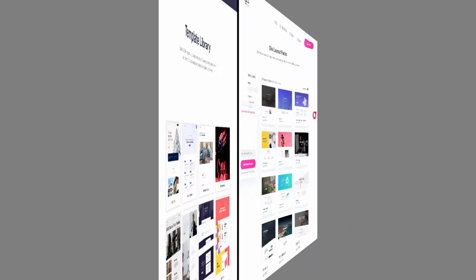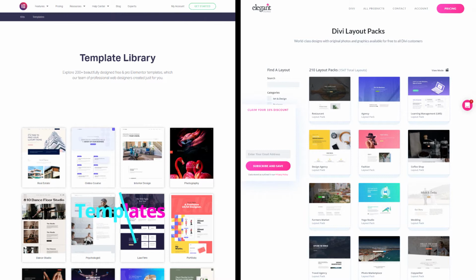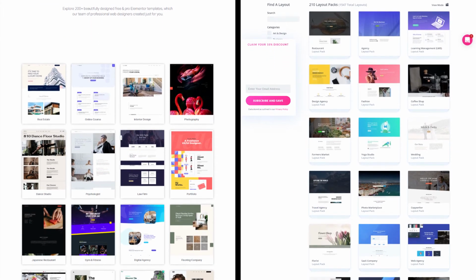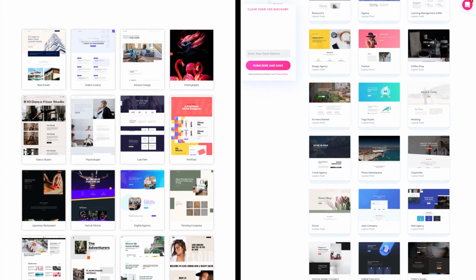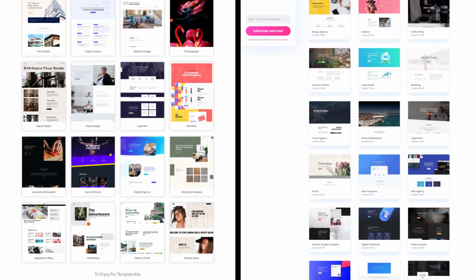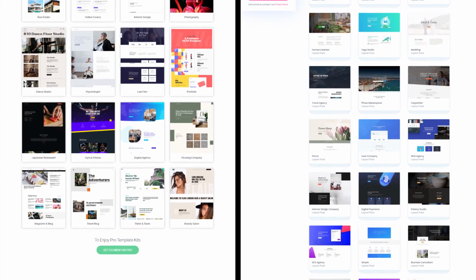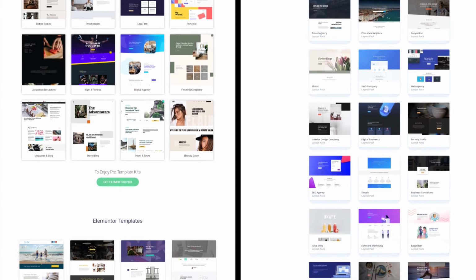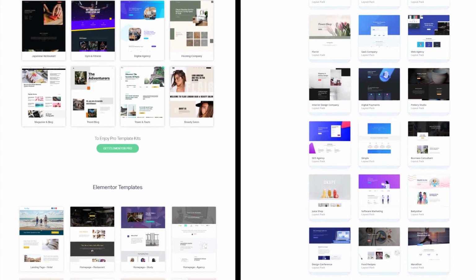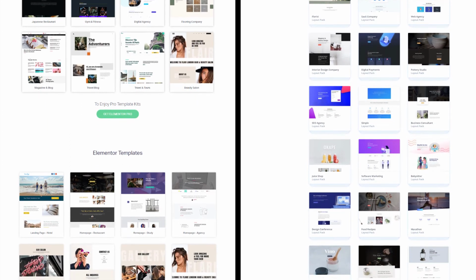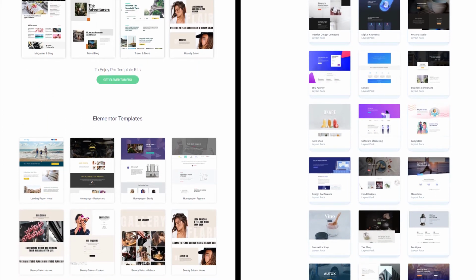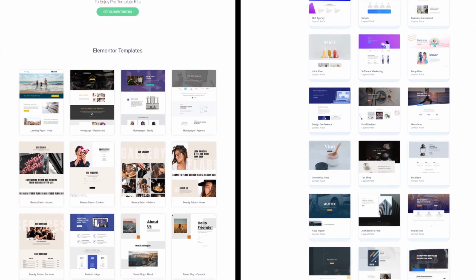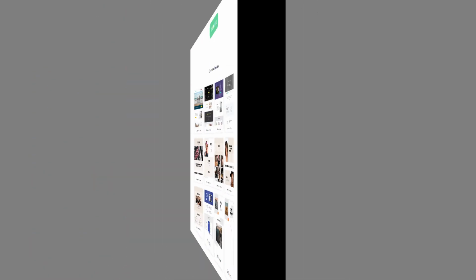Templates. One of the big perks of both of these builders is that they come with large template libraries so that you don't need to start your designs from scratch. Instead, you just import a template, customize it to meet your needs, and you have a professionally designed website just like that. They both have quite large template libraries, but Divi has the edge when it comes to the quantity and organization of its templates.